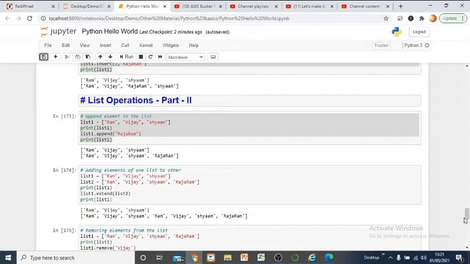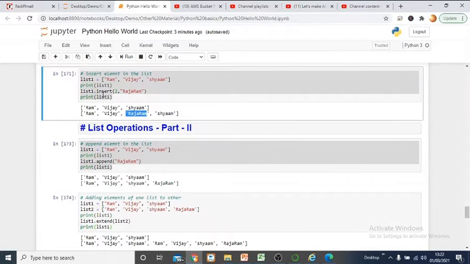Till now, in the last discussion, we have seen how to insert a specific element in the list at a specific position. Here, the list was Ram, Vijay and Shyam. If you want to insert Rajaram between Vijay and Shyam, that is index number 2, we achieved that with the help of the insert function. Now, if you want to add an element at the end of the list, there is an inherent difference between the insert operation from the last discussion and the append operation.